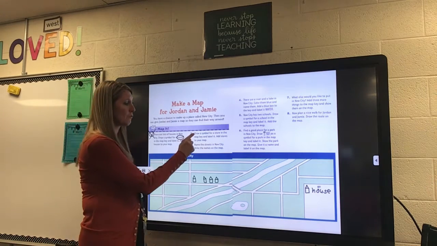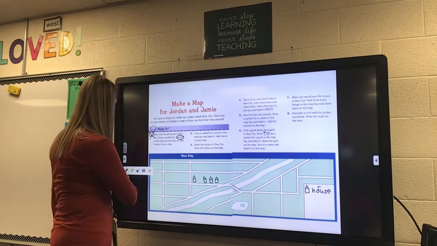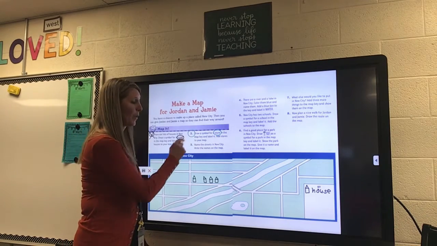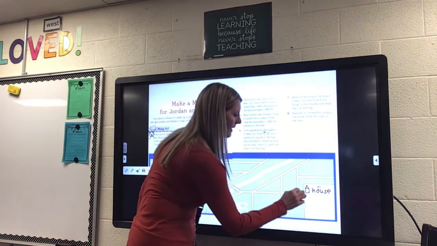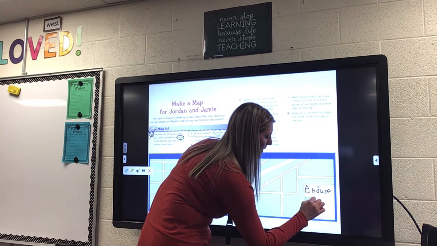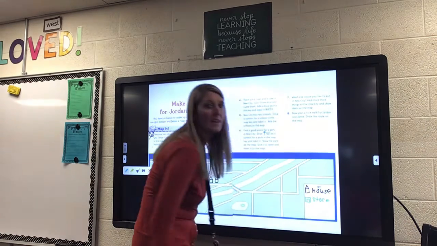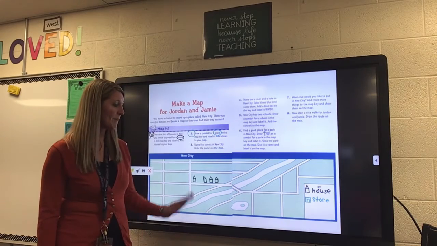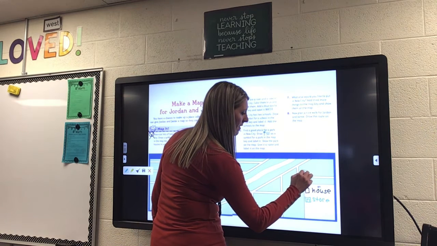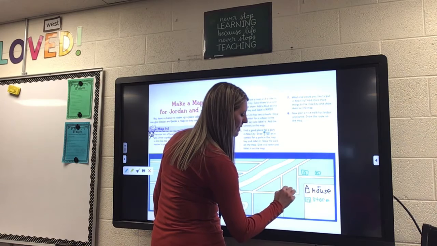Number 2 says, draw a symbol for a store in the map key and label it. Add stores to your map. So here's the word store, S-T-O-R-E. I'm going to draw over here a rectangle with a big door, because I know stores a lot of times have big doors, and I'm going to write store behind it to label it. Then on my map I need to make stores. So over here I'm going to create a store. Over here is another store. Down here is a store.